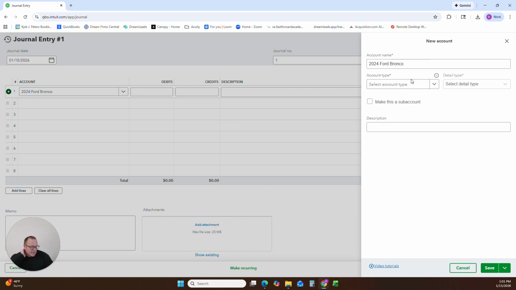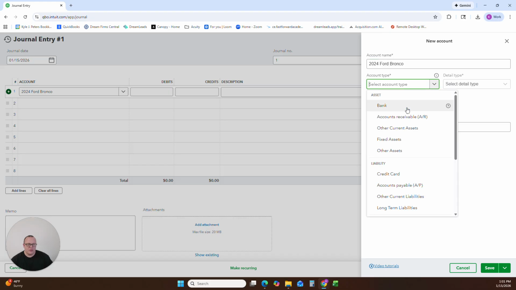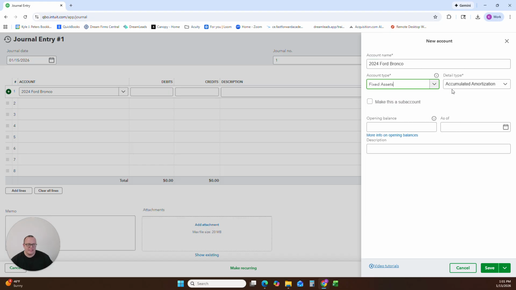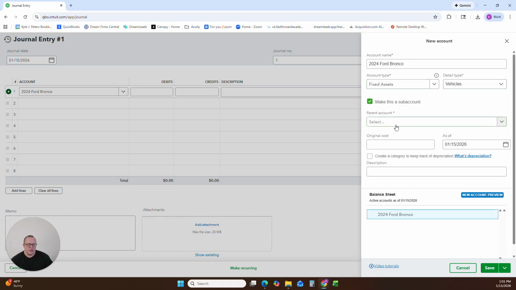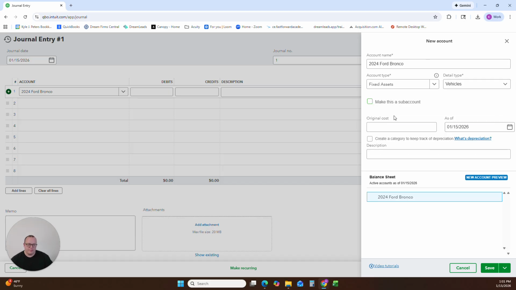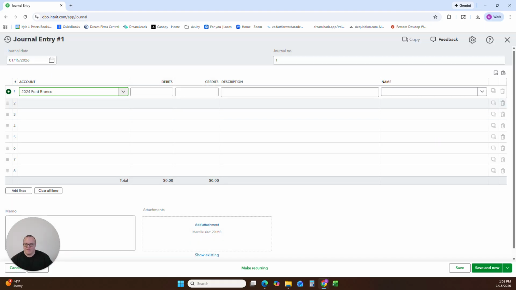You'll see this will show up to add a new account. We'll just make that the name. And we will choose fixed assets and scroll down to vehicles. I like to make this a sub account of vehicles, but that's not listed here yet. So I'll show you how to do that if you're interested. So for now, we'll just hit save. So we have that fixed asset on the books.